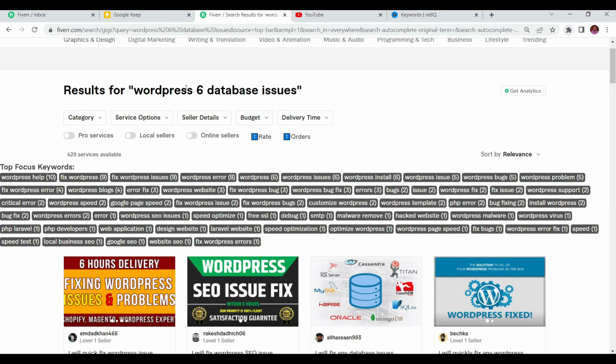So now these extensions are going to give you related keywords to whatever you search. Like I've searched WordPress 6 database issues, and the Chrome extension has brought out some Fiverr keywords for me down here. Now, when creating your gig, make sure you use these keywords.